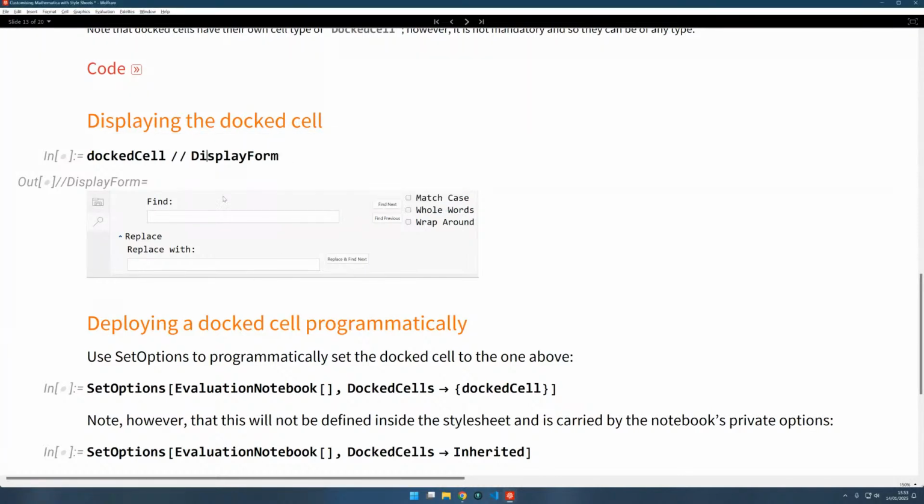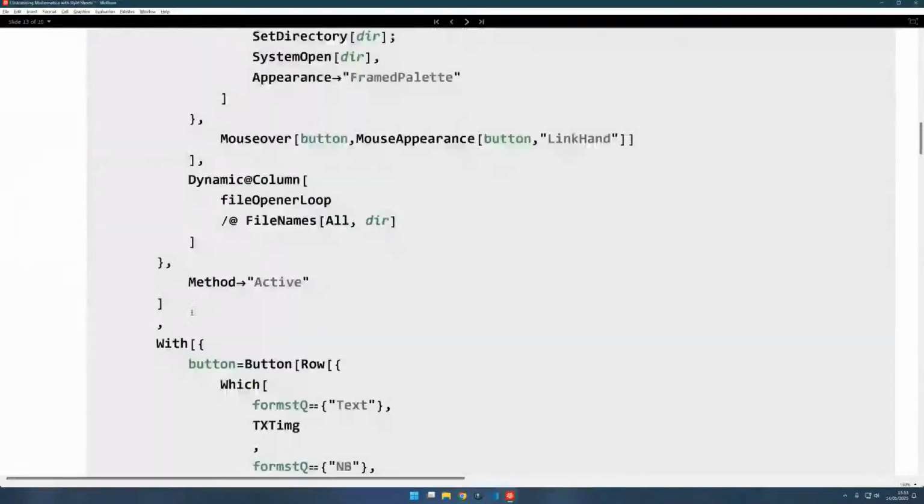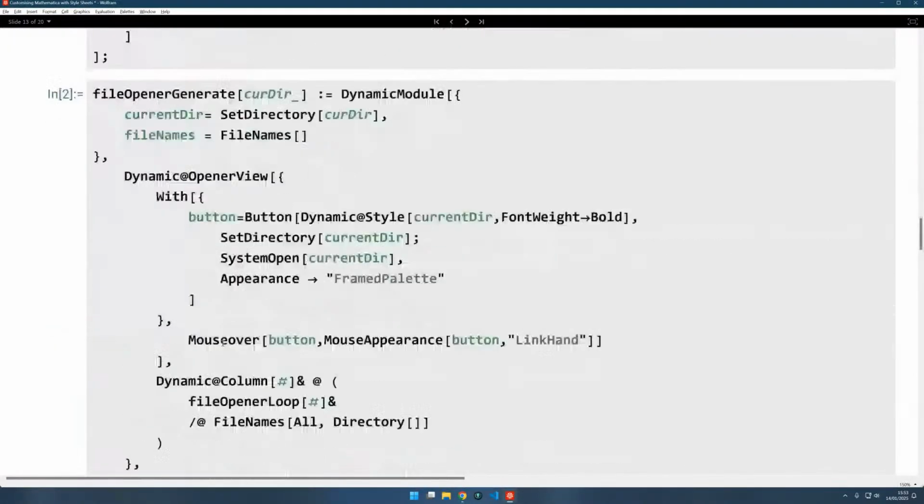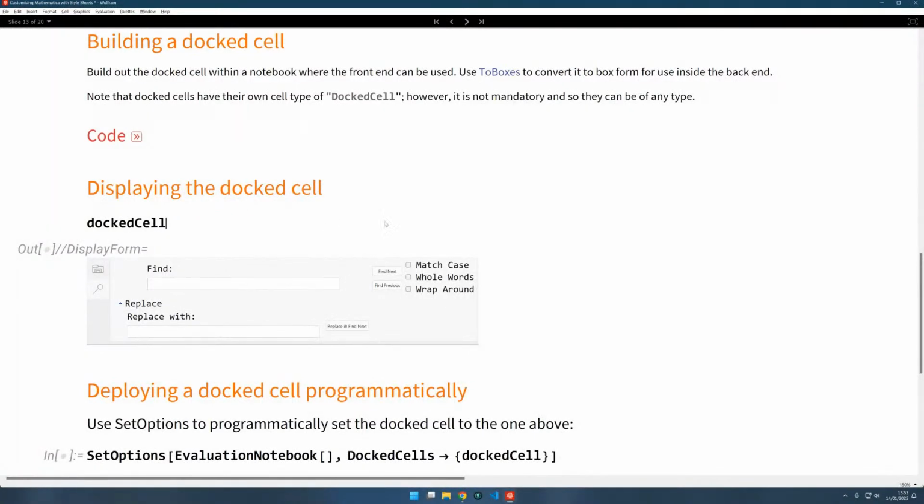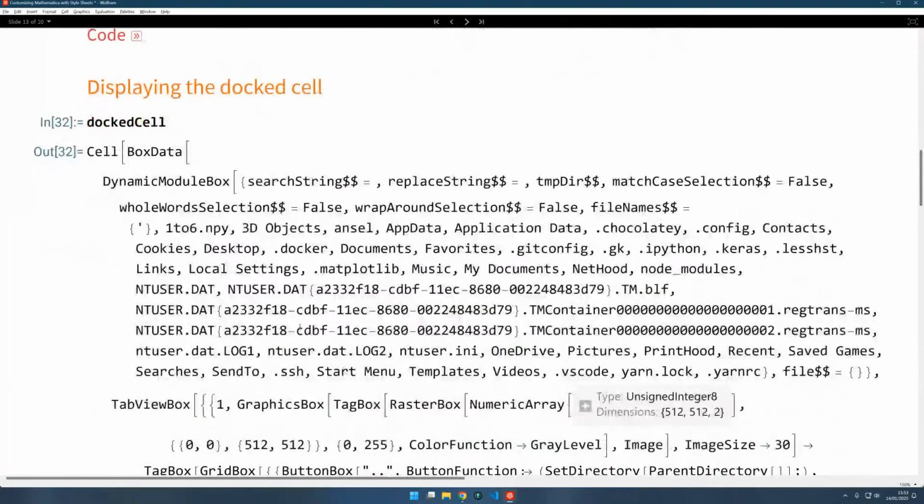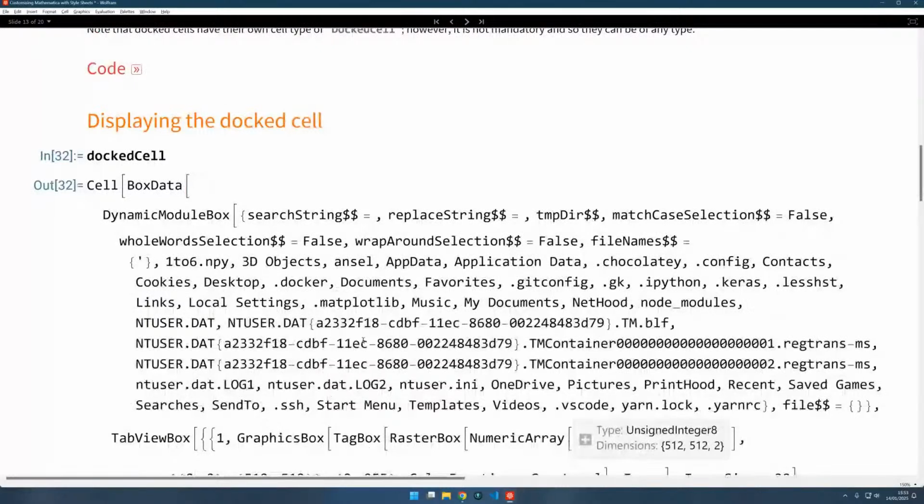So we can actually just show that now. I've defined this as a cell with a bunch of box data in it, which by itself doesn't look like anything if you remember from before, because the kernel will not know to render this.